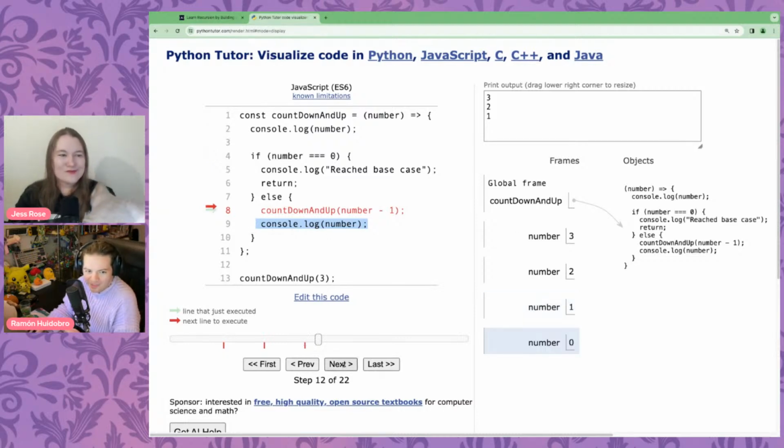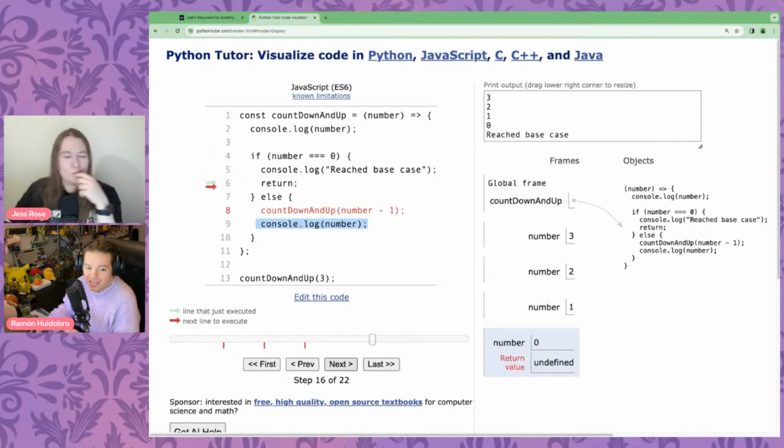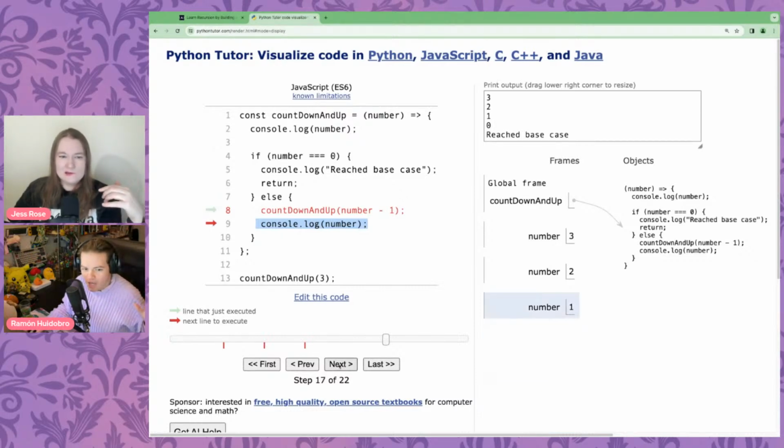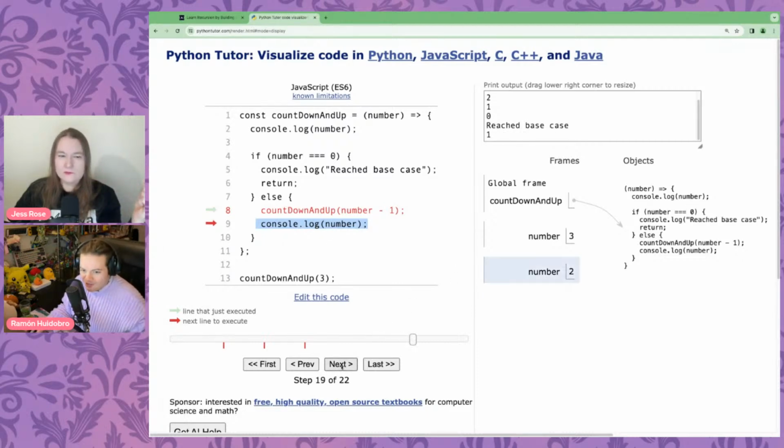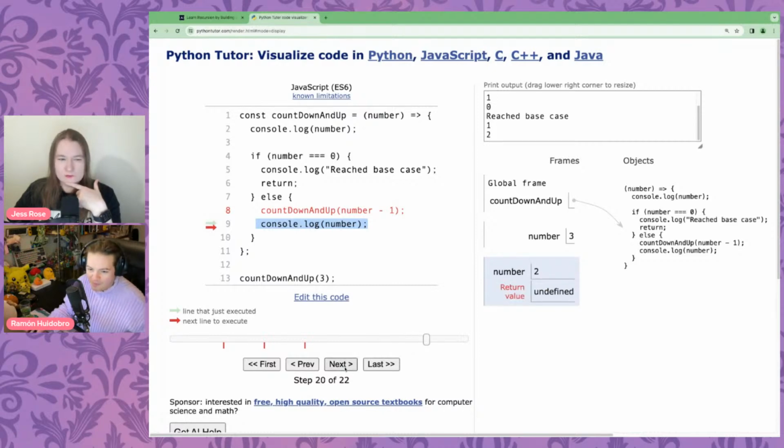Still not here. So we'll check. Hey, number is 0. So let's console log reach the base case. Return. Now watch what happens. We're done with count down and up 0. So we go back to the call stack of count down and up with 1. Now we can console log 1. See? Now that we're done with count down and up 1, we're back in the stack of count down and up with 2. We'll finish that function. Console log number is 2. Now we're done with count down and up 2.